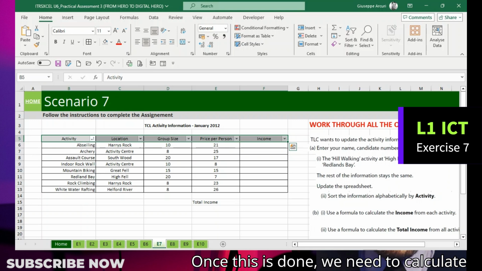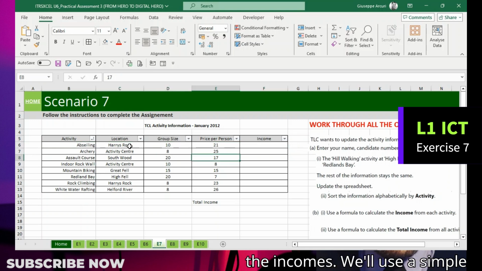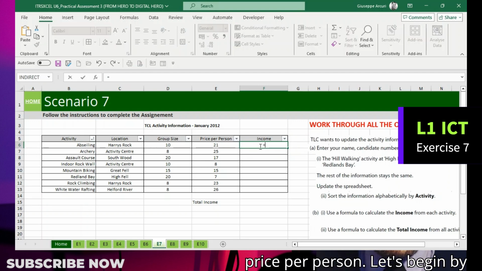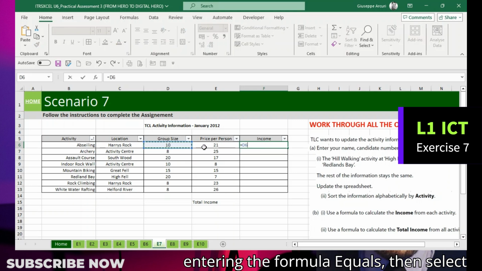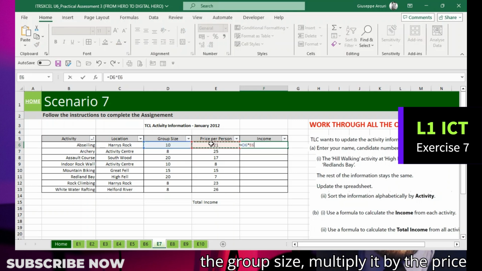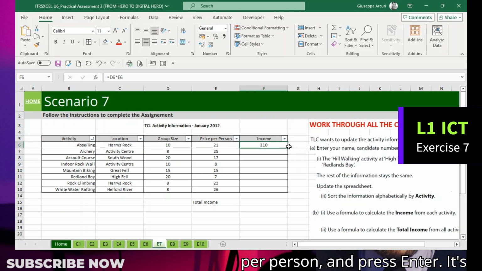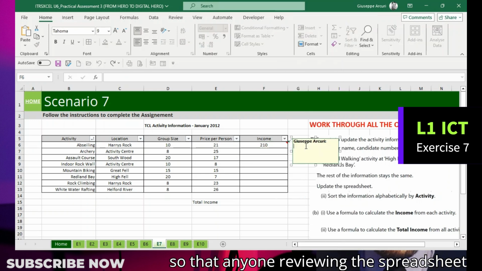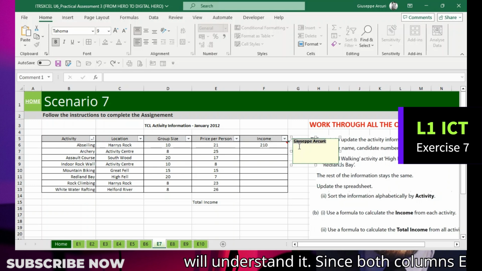Once this is done, we need to calculate the incomes. We'll use a simple formula, group size multiplied by the price per person. Let's begin by entering the formula, equals, then select the group size, multiply it by the price per person, and press enter. It's helpful to add a note with this formula so that anyone reviewing the spreadsheet will understand it.